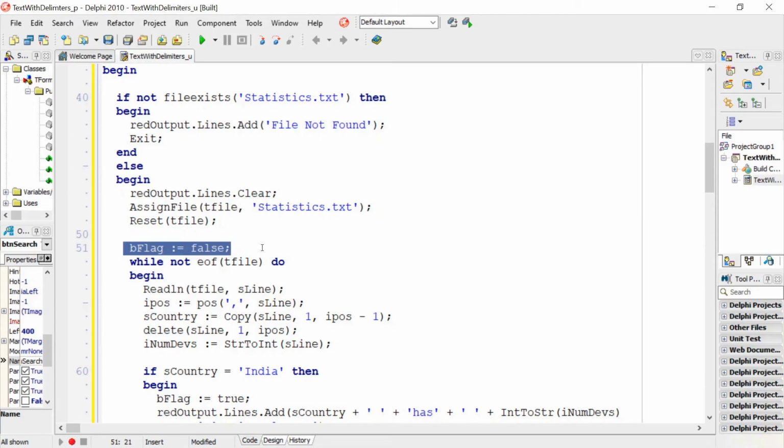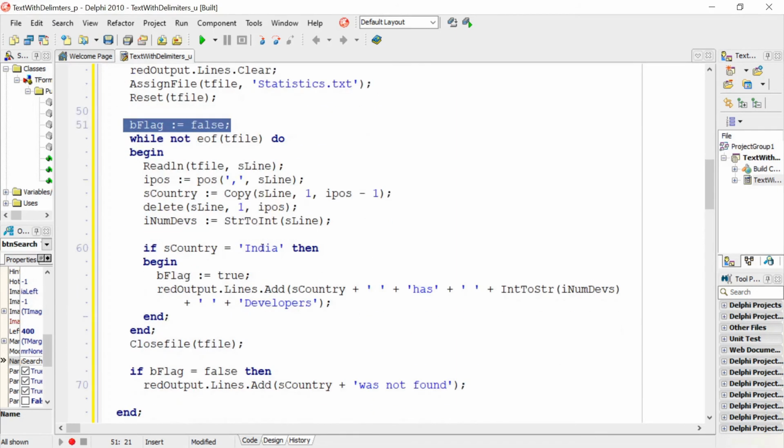Importantly, I create my Boolean variable and I initialize it to false. I start from a premise that I have not started searching, I have not found it. So hence, I will declare the variable bflag and initialize it to false.